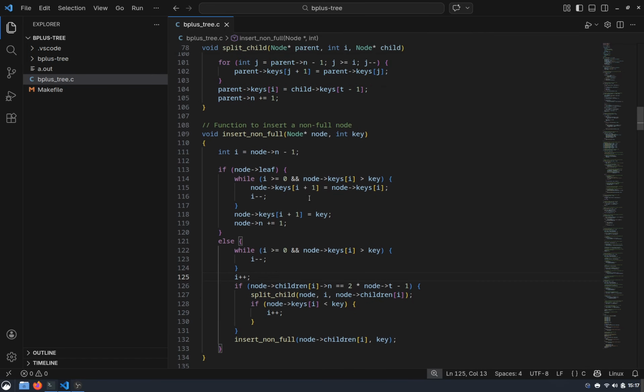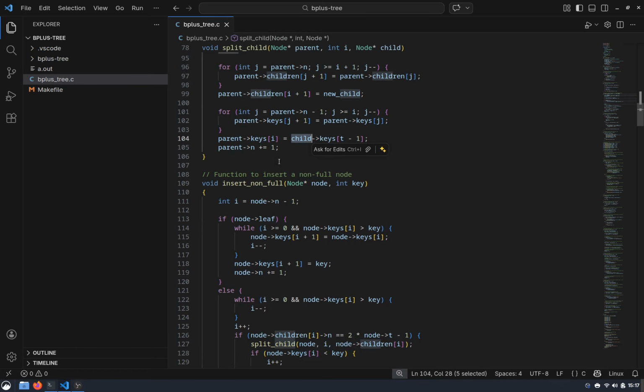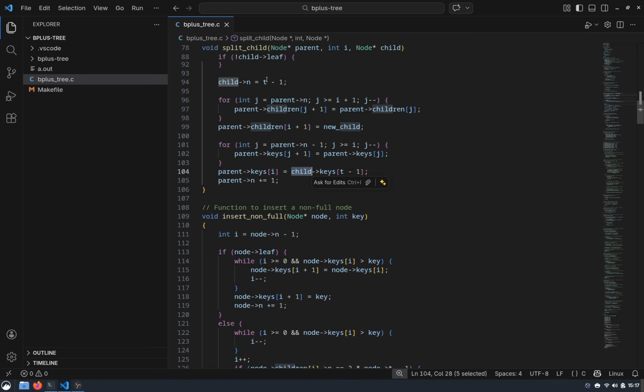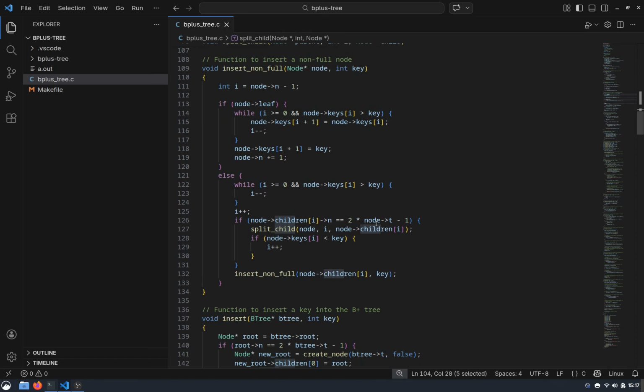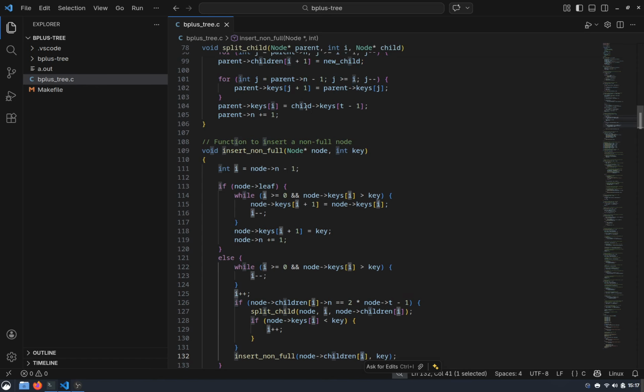So if you look at that, which node is that? That is the child. And we look at child n, which is 2 here. Is it equal to 5? Because 2 into t minus 1 is 5? So it is not. All right, so it goes to insert non-full on node children i. Now i is 1 over here, which means we are putting it in the original root node. This child is the first child.